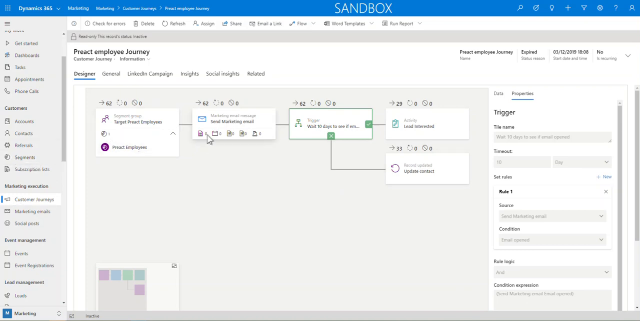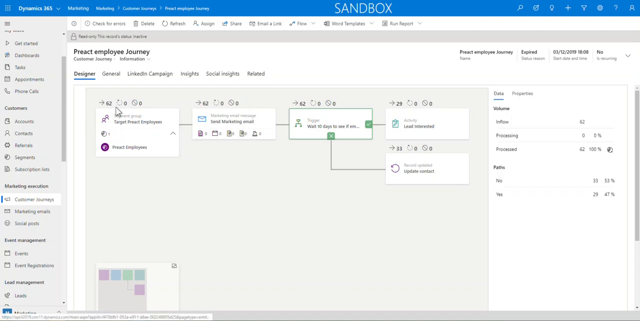But these journeys in here, I'll show you some of these options in a second, drop and drag. I'll stop this and show you. But you can see there were 62 people on this journey. 62 people made it to the second stage.